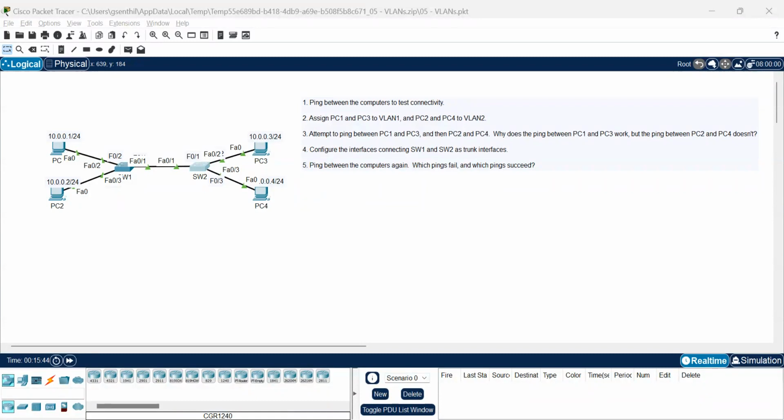FastEthernet 0/3, switchport mode access, switchport access VLAN 2. So it automatically creates the VLAN. Here we didn't see that the VLAN had been created, but when I do this kind of assignment, it automatically enables it. When I do show vlan, it is configuring VLAN 2 and I've mapped that.